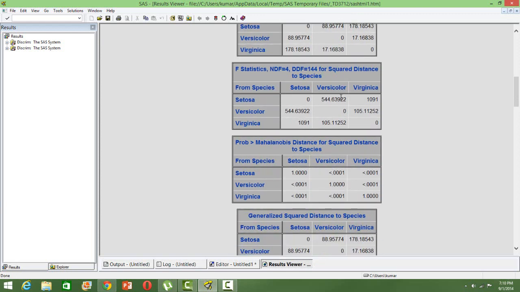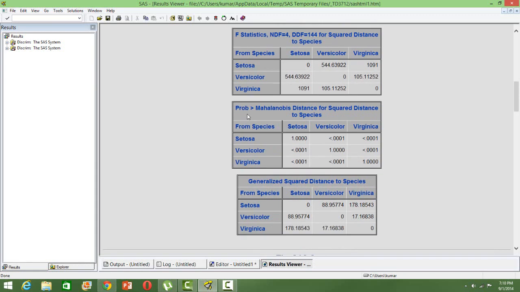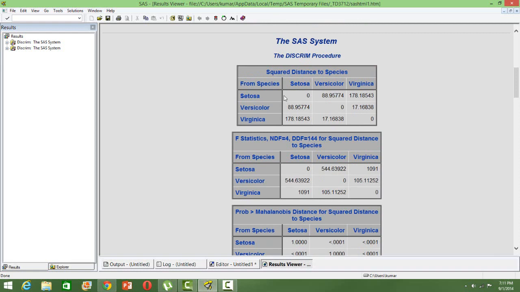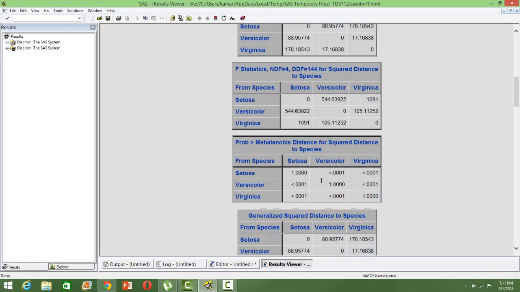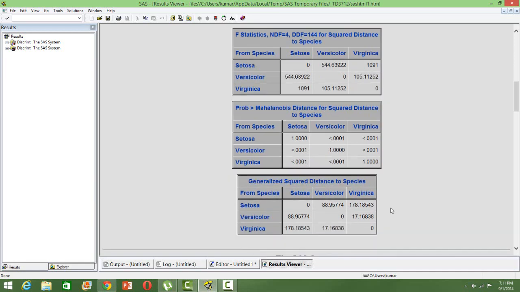Then the model statistics, like the output of any other technique. Then the p-value that tells whether the Mahalanobis distance is significant or not. You can see in most of the cases it is less than 0.05, hence significant. So the Mahalanobis distance that we saw in this matrix is significant. So classification is justified, or there is a degree of difference between the different classes. That's what it says.